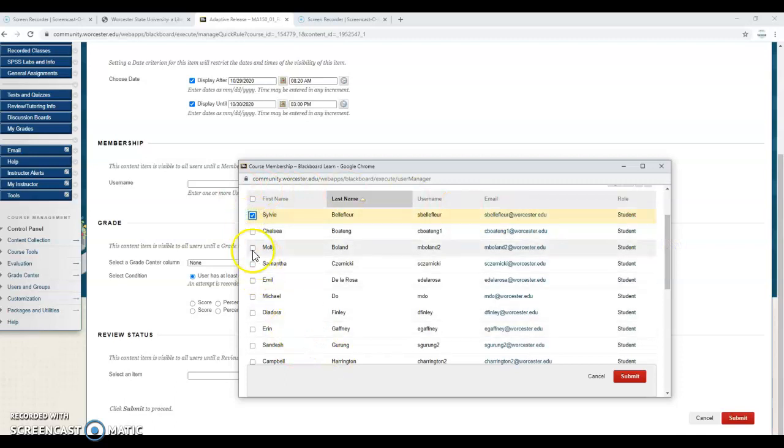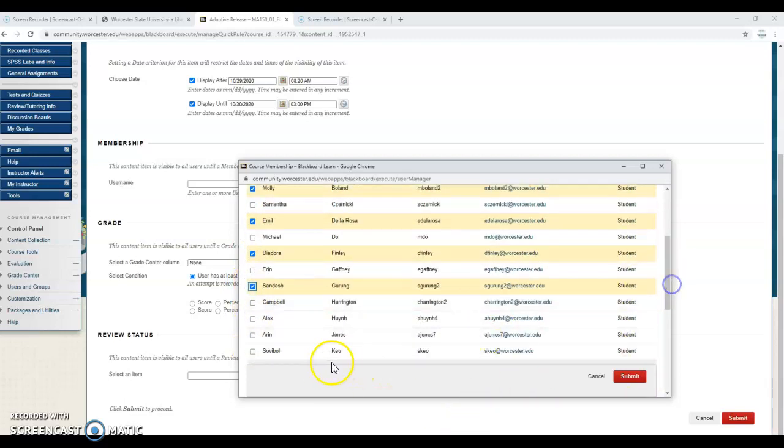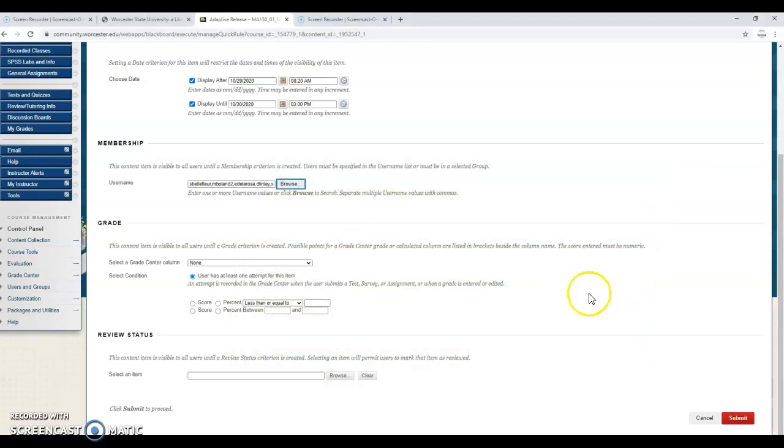So I have two versions of this, so I might just pick every other student, or you could pick the first half of your class, etc. And you could go down the list doing this. Okay. And you say, okay, submit. Now only those students will see this in their Blackboard when they sign into Blackboard.